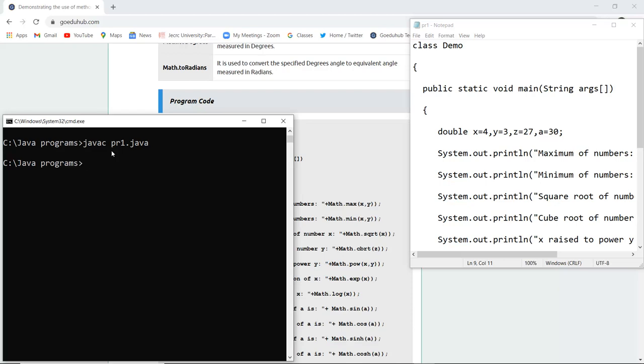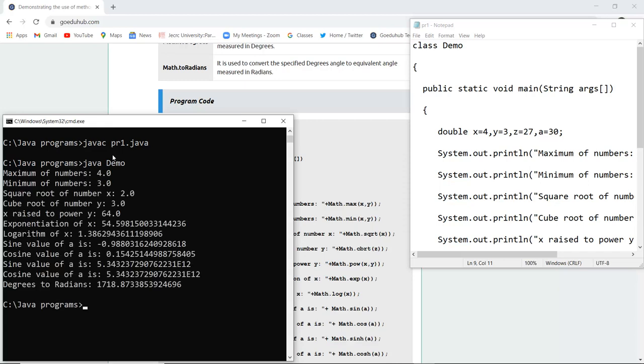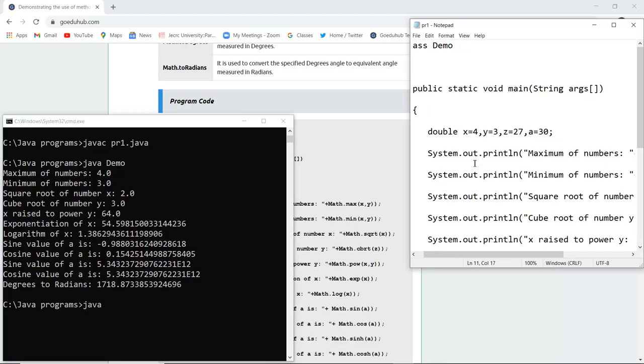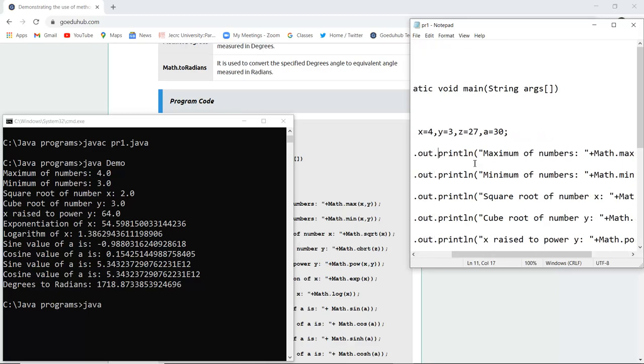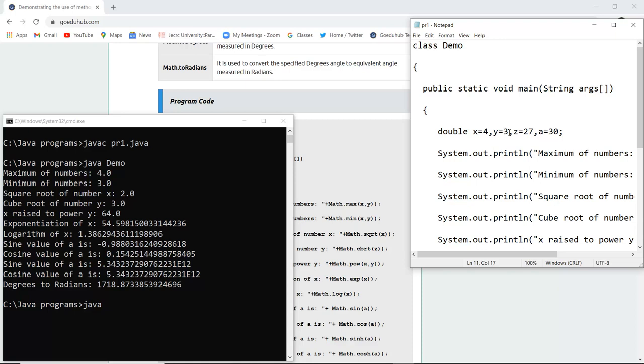After compilation there is no error, that means the program is error free. You can run the class file. So for that we use the syntax java and the class name, which is Demo. So now you can see that the output is shown, the maximum of the two numbers which are given. And what are the two numbers we have given? We have given x and y. So value of x is 4 and y is 3. That means the maximum will be 4. Similarly, the minimum among the two will be 3. And all the rest of the values have been returned.